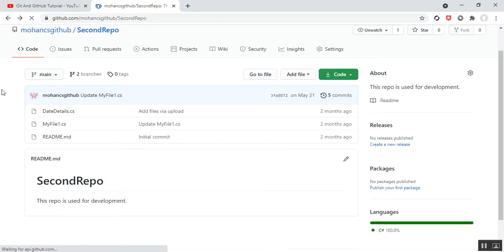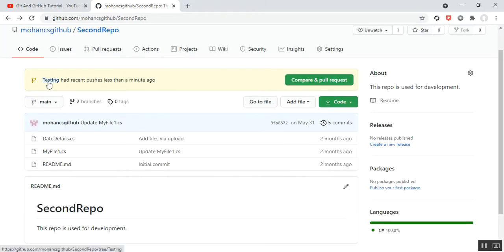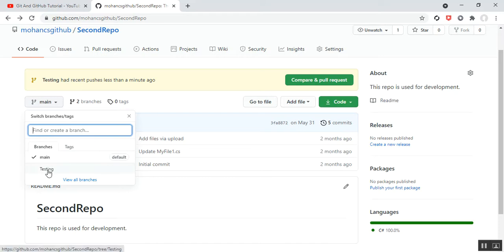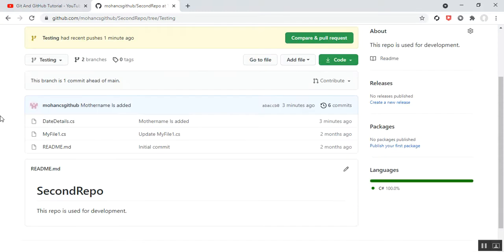Okay, so you can see that testing had recent pushes less than a minute ago. Testing is nothing but the branch name which we already created recently, and we can see here that one new branch is created. If I select the testing branch here, we can see 6 commits. Now the testing branch is selected as our switched branch, and here we can see all these files available.